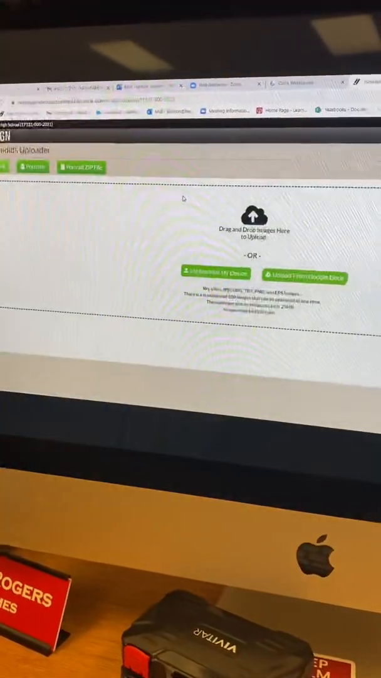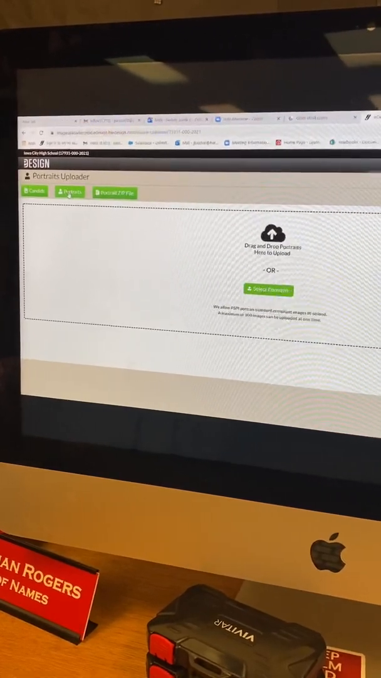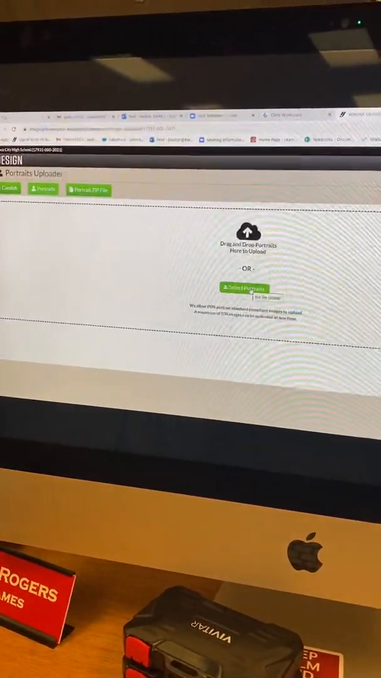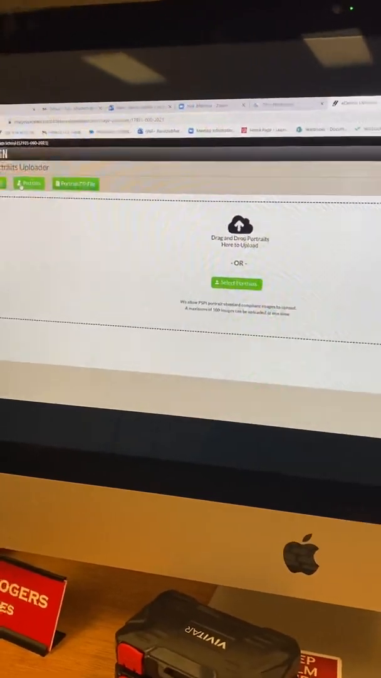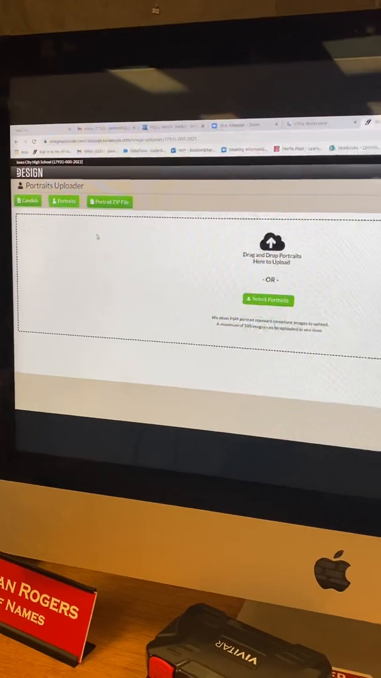And then you're going to want to go to portraits. So click this portrait tab. And you can get there from the first page too, right? You don't have to go to Citrix to do this. You can get there from my HJ yearbook, yes. Yep.